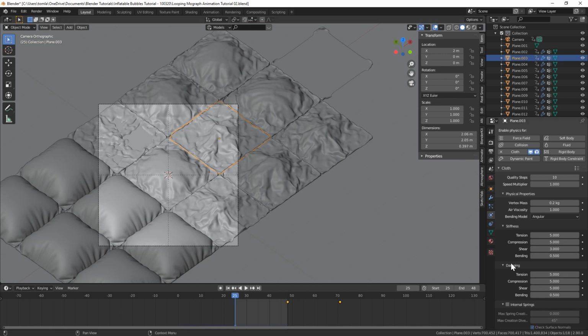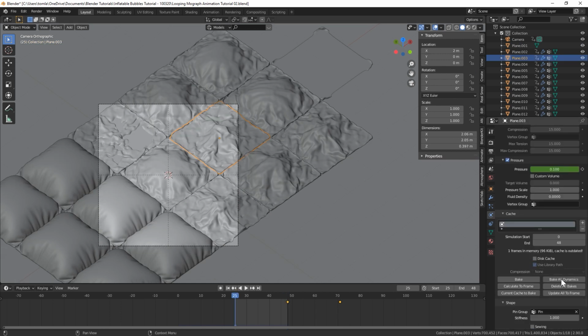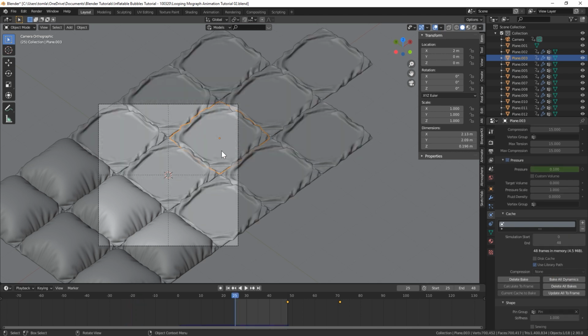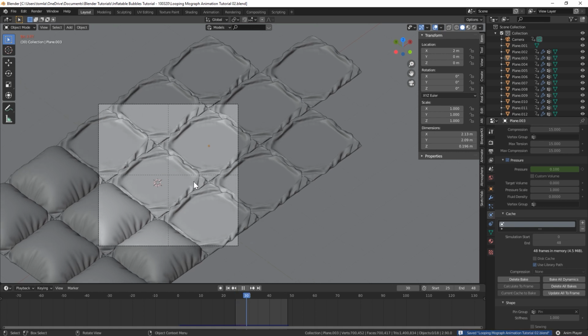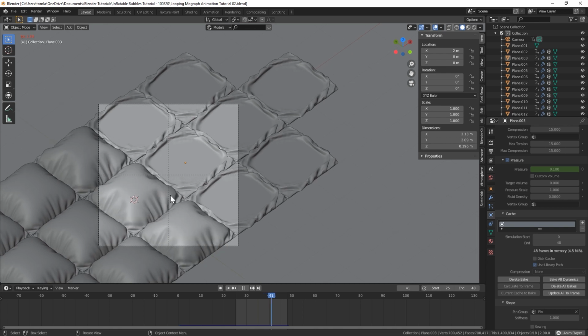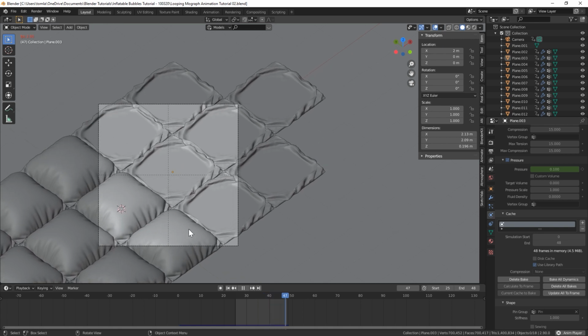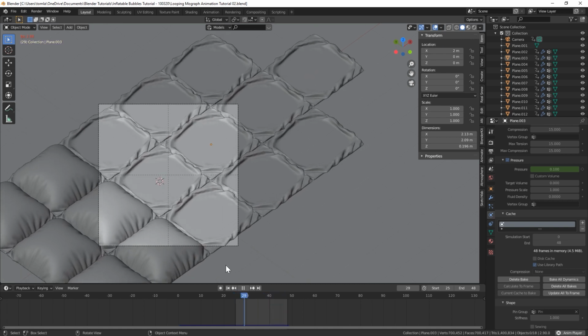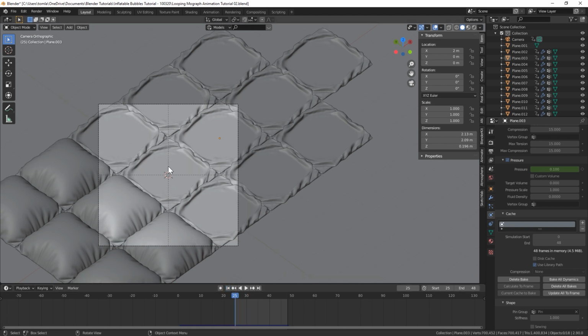So let's bake all dynamics one more time, and hopefully we should be good after this. Okay, so that is baked again. Everything seems to be looking okay. We could watch this in very slow, 2 frames a second. I think it's looking okay.